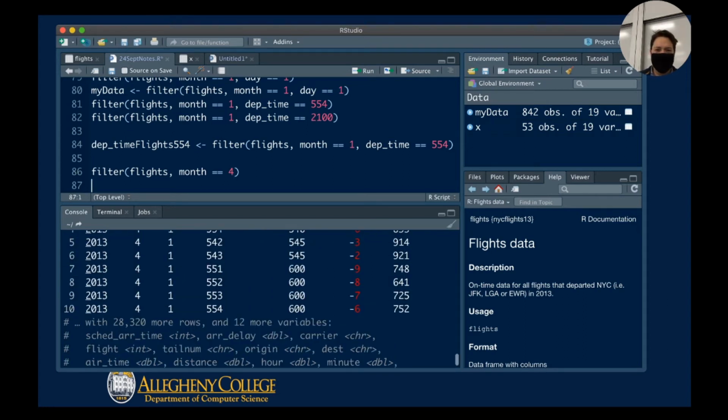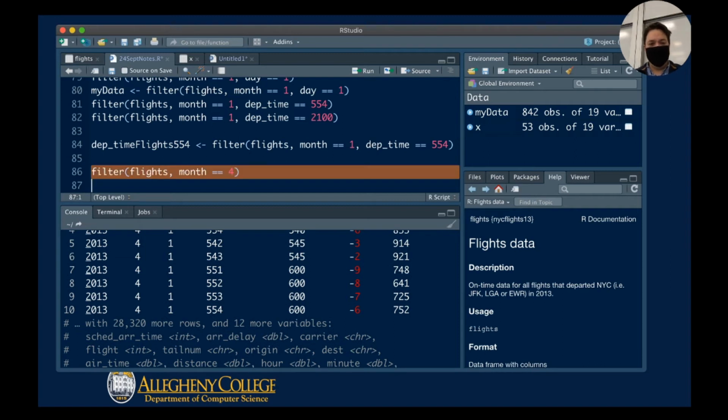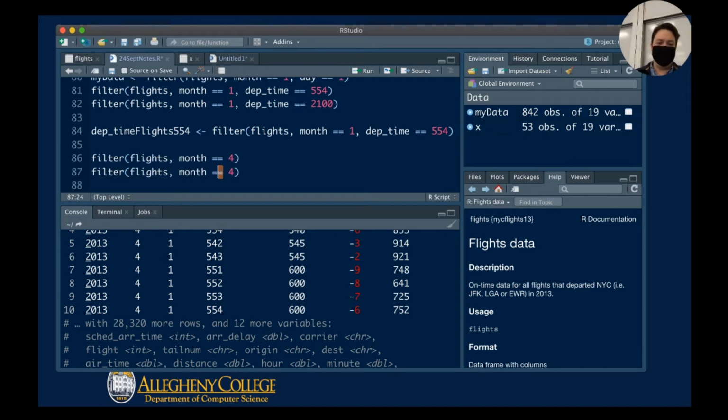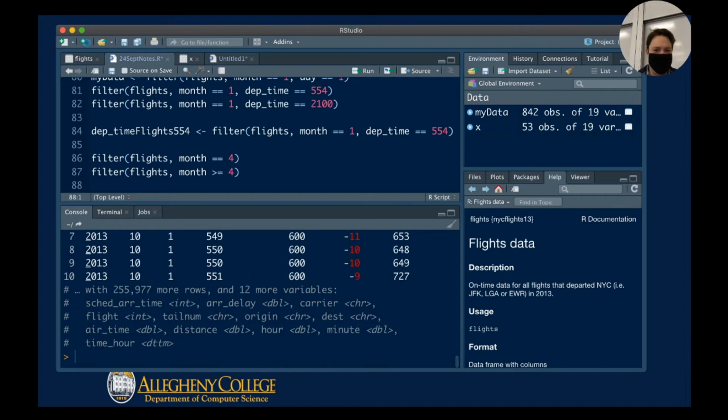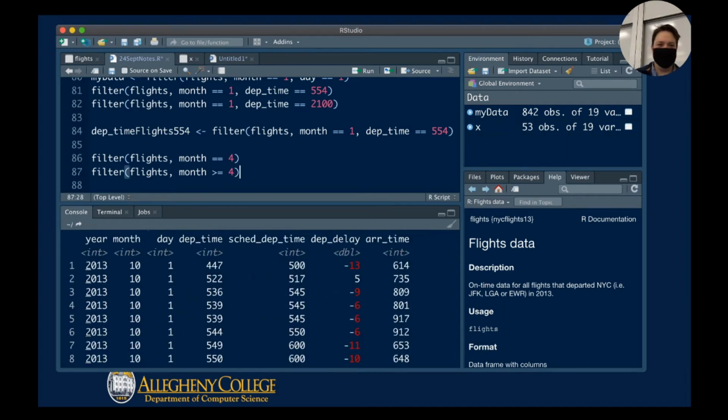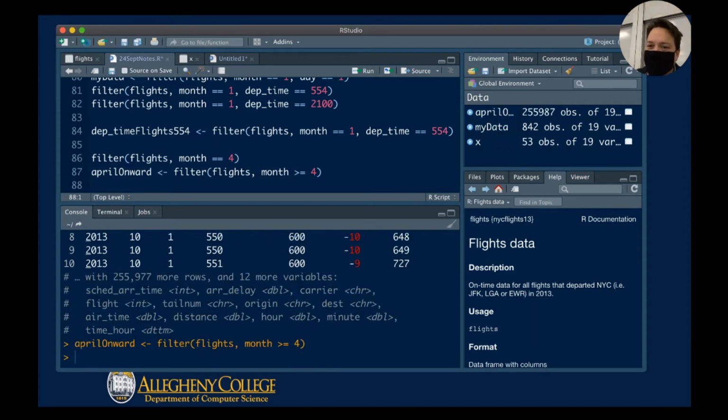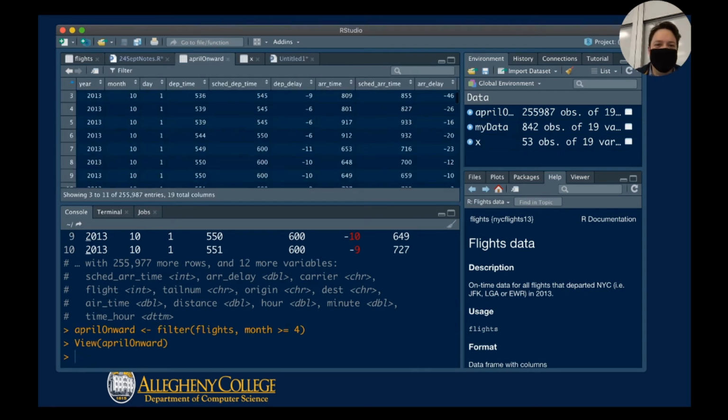But now I can also do something else which is actually kind of cool, where I can say, okay, well, where month is at least April all the way to the end of the year. So I'd have greater than or equal to 4. And you'll see now that it just says 10. Let me show you what I can do. I'll say that April onward, that's what I'll call my data set. April onward is going to be equal to the filtration of flights for which the month is at least equal to 4. And so if I look at my April onward, which is up here, you'll see that the month is 10 in this case.